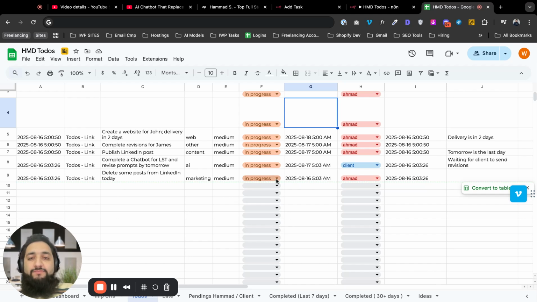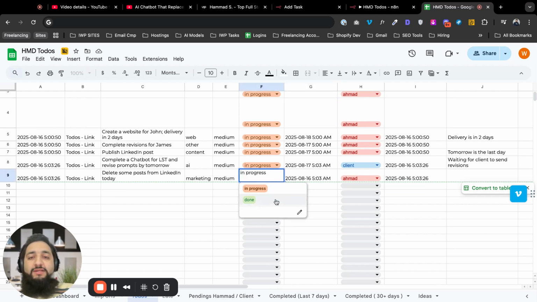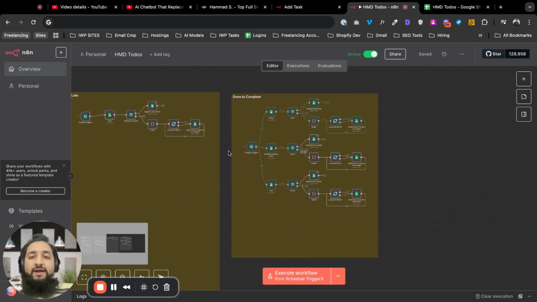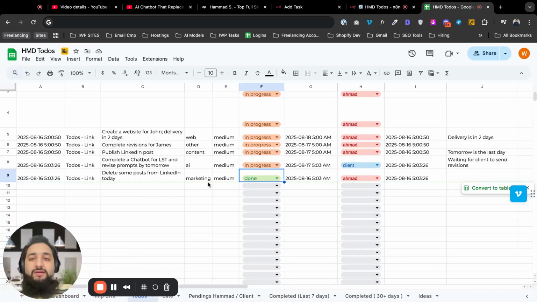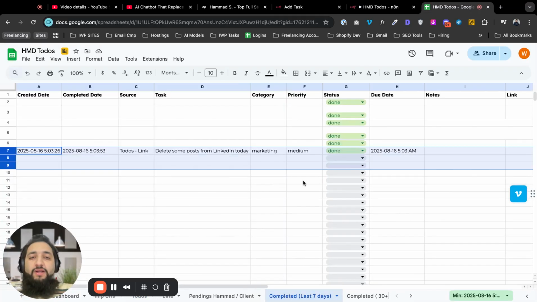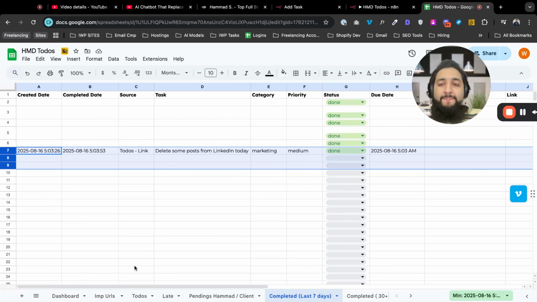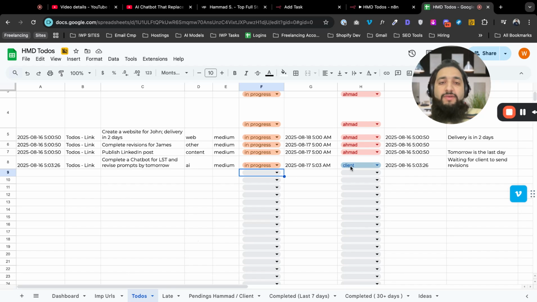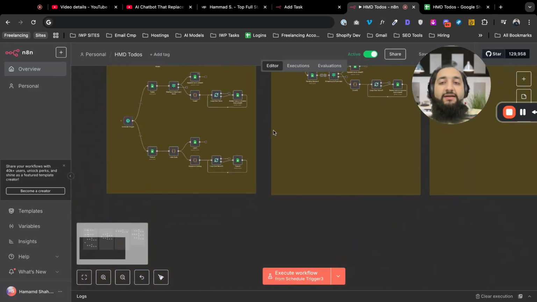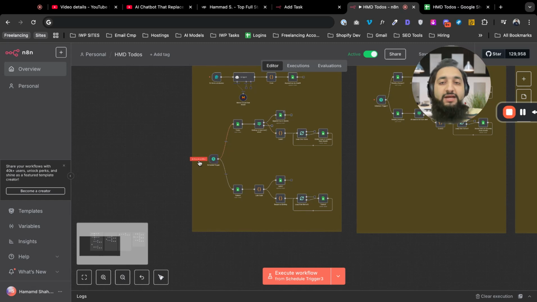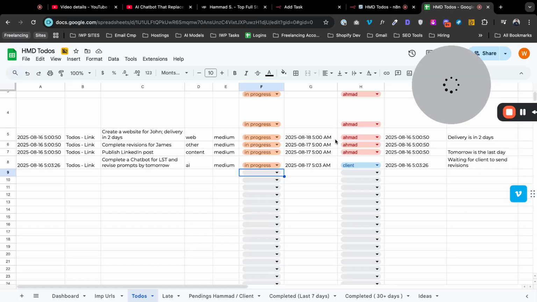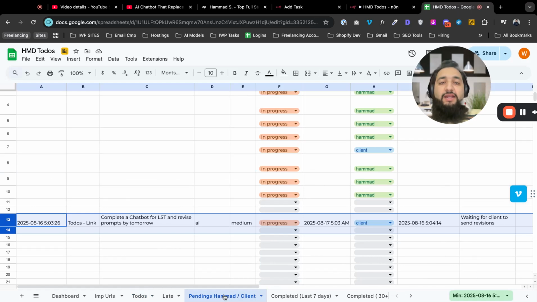Okay, so here, if I set any of my tasks to done, I have an automation. When I run this, these tasks automatically go here like this. By the way, another thing you can see in the to-do: I have another automation in n8n. It will work after 20 minutes. So basically, whenever there's a task for the client, it will directly go here.